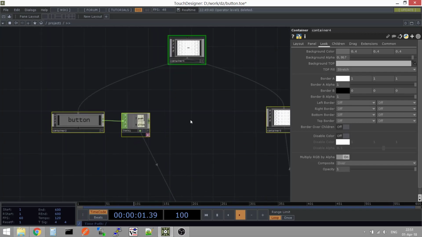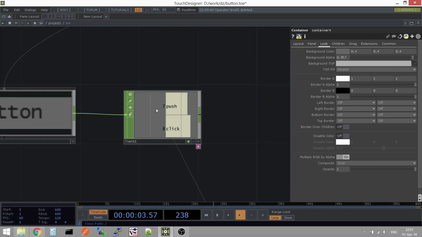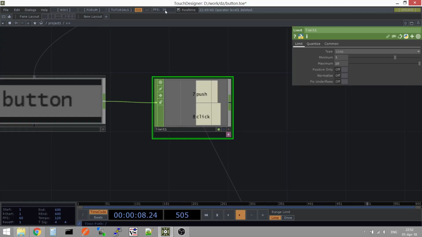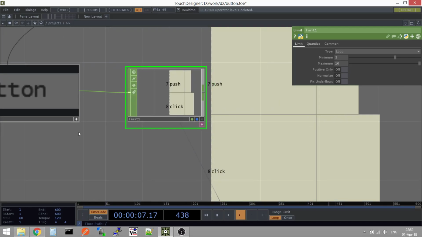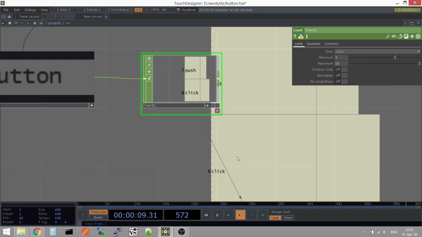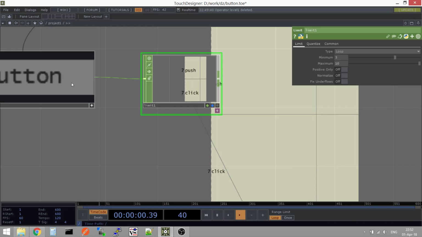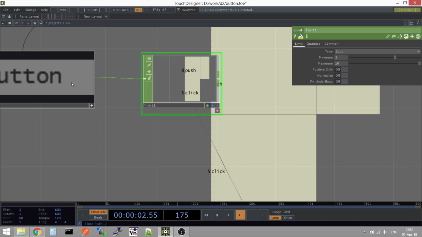So next step is that here we have a limit chop, which, I don't know why, maybe because my frames per second is inconsistent because I'm streaming this video right now, but it gives me a weird behavior. So if I click this button, pay attention to the channel called click. If I'm pressing this, it cooks very weirdly. So right now it's working, but sometimes it stops working. I don't know, for some reason.